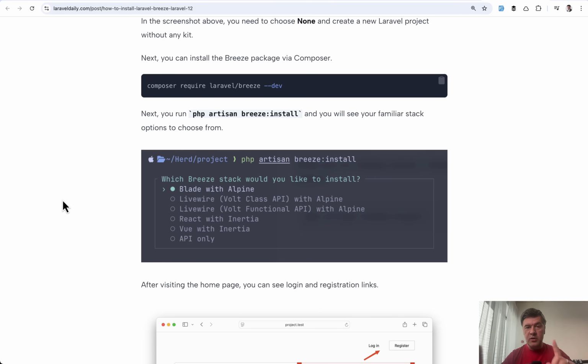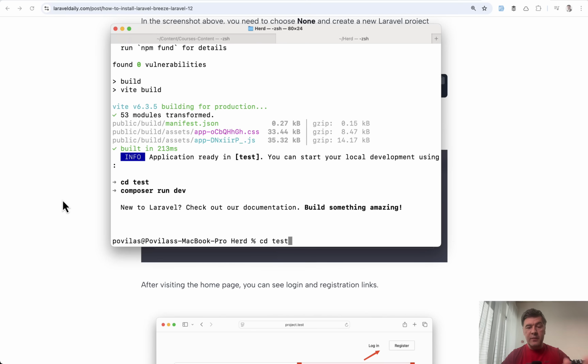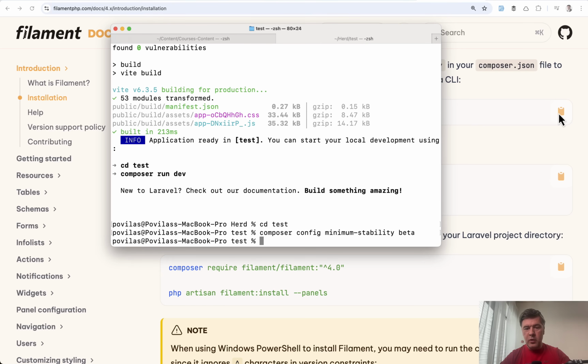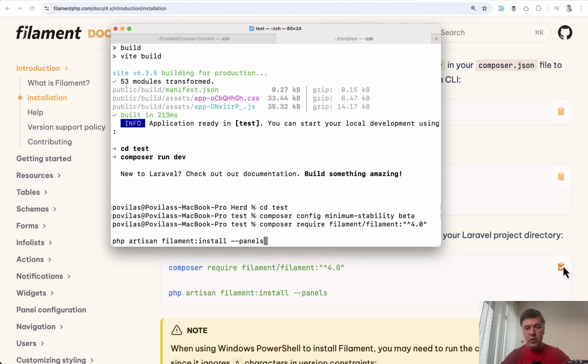So in this case, you could install Laravel. So here I am, I'm finished with Laravel installation. Then you may install Filament. So I will perform the same installation steps for Filament.